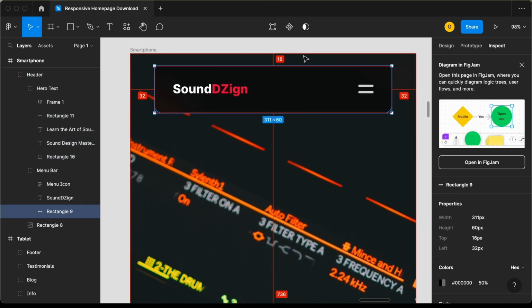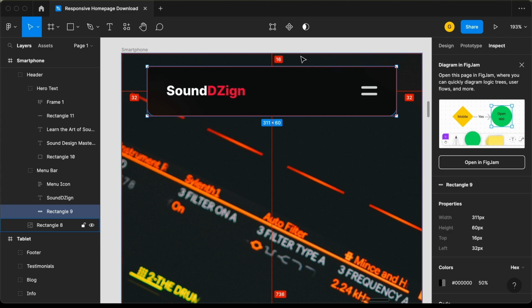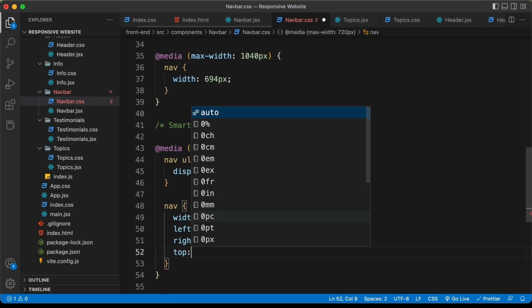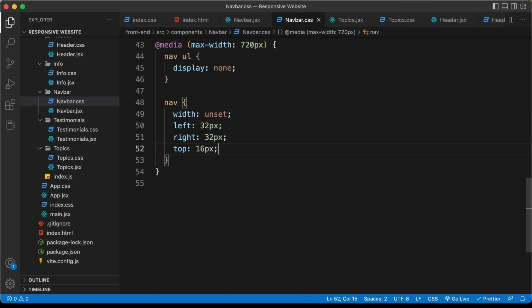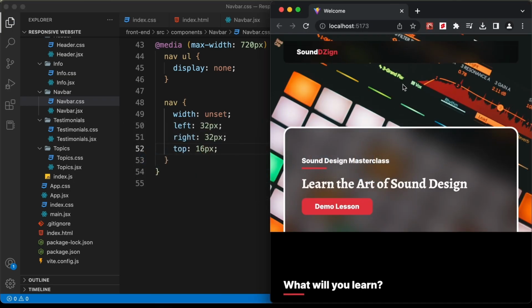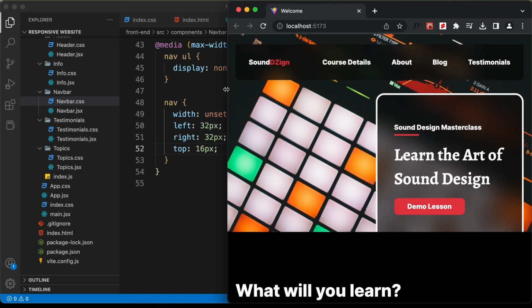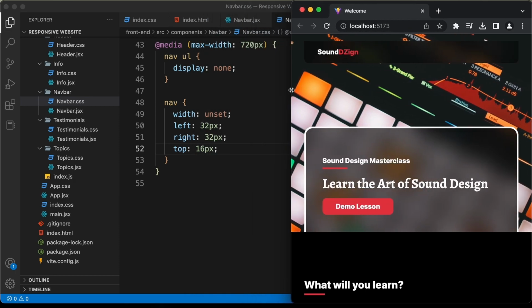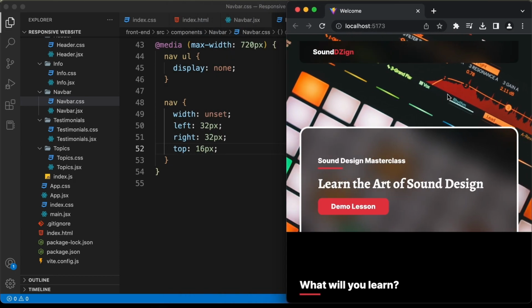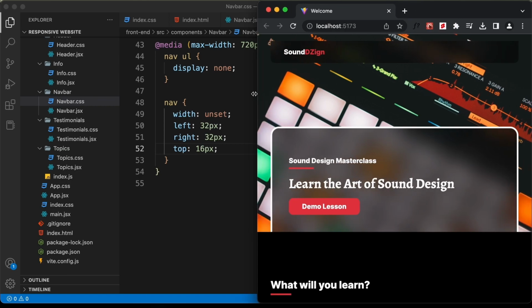So from the top we have a padding of 16 pixels. So I'll just type top and 16 pixels. So this is how it looks. So we have the tablet version and we have the smartphone version. Right now we need to display the mobile menu icon over here when we are on the smartphone version.